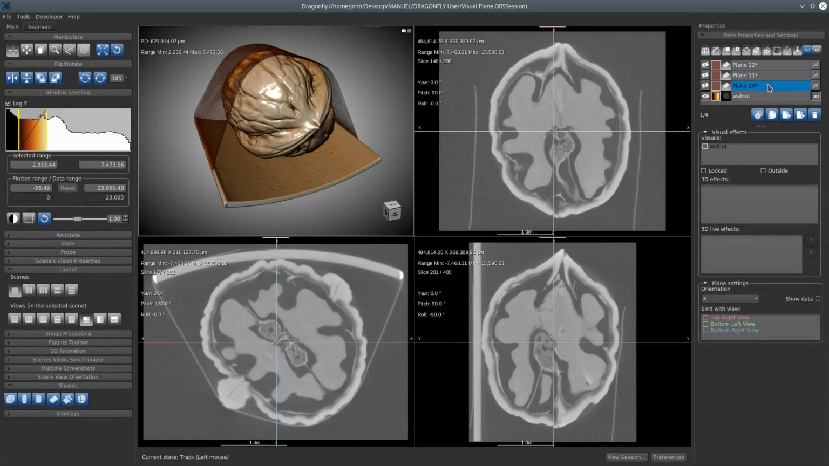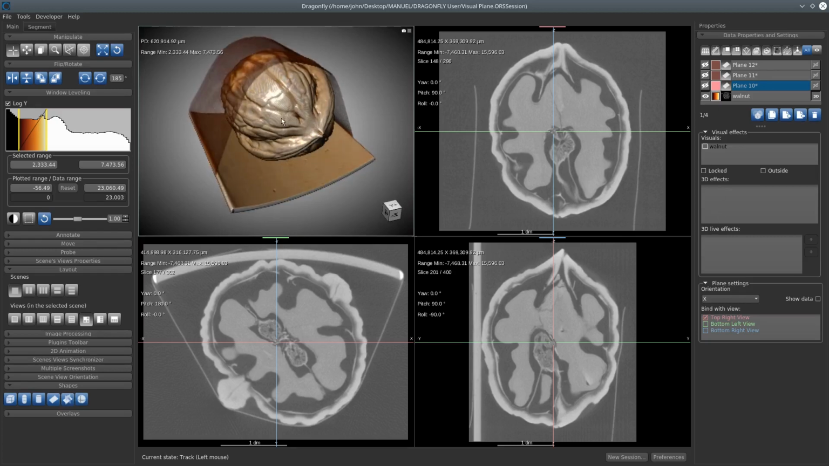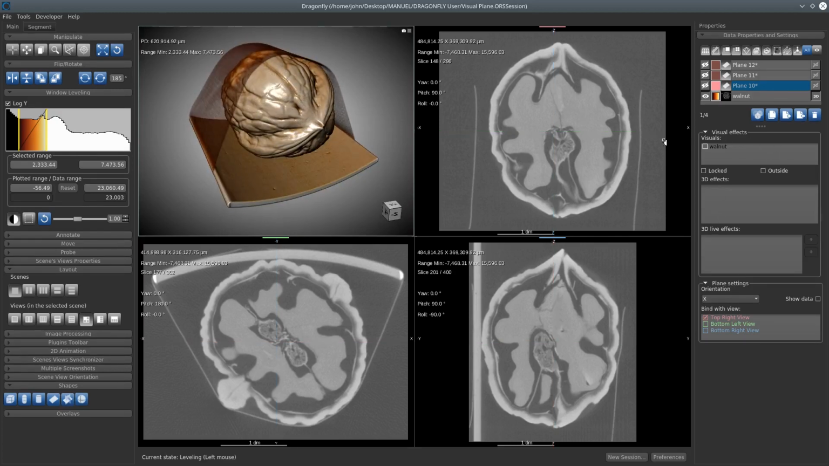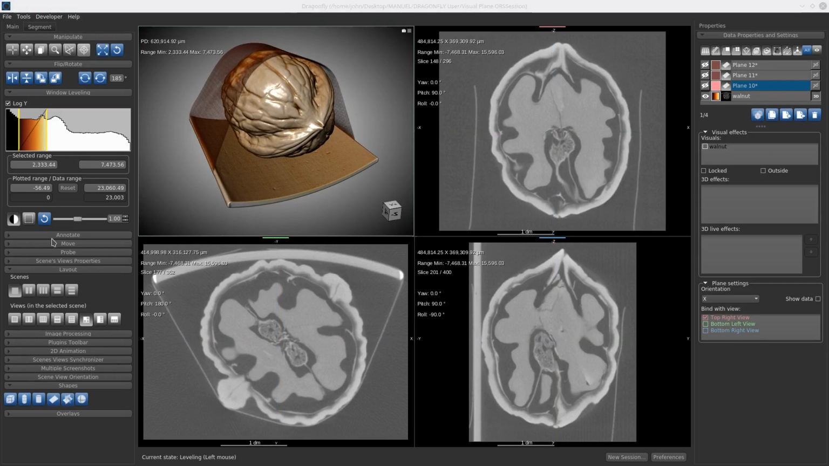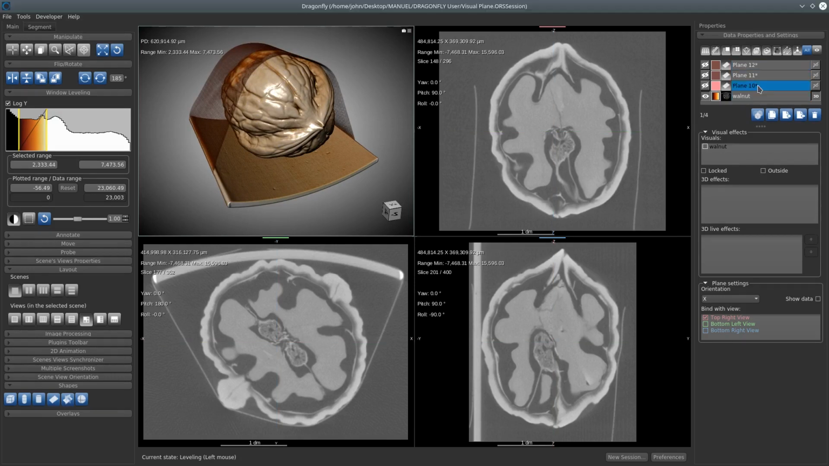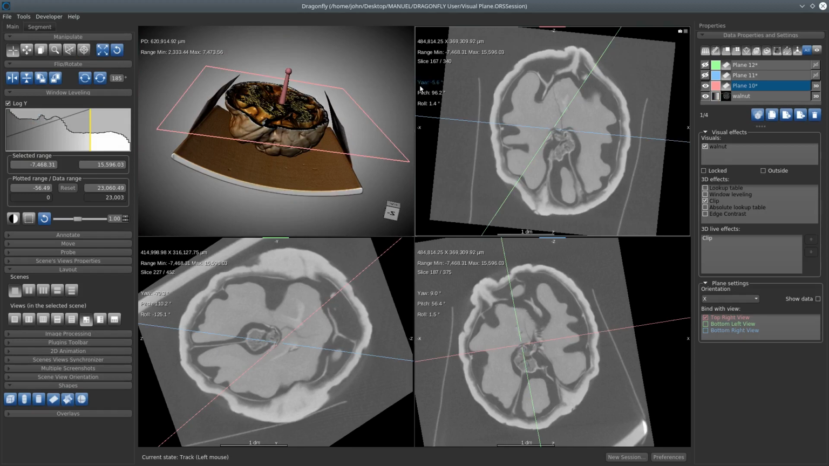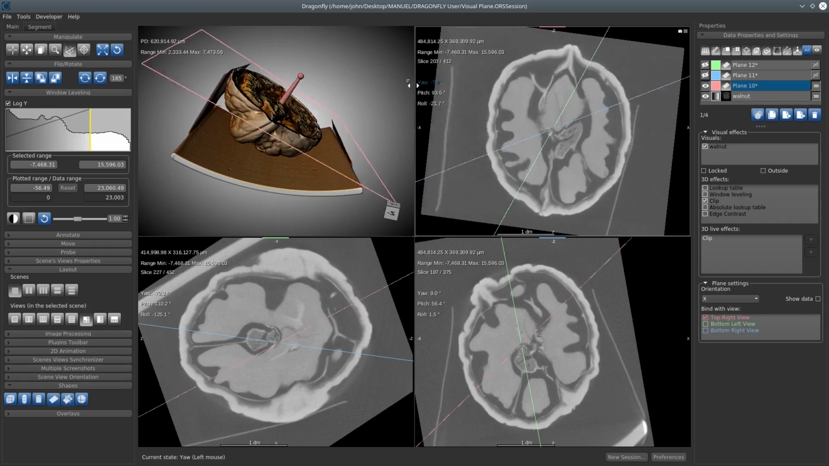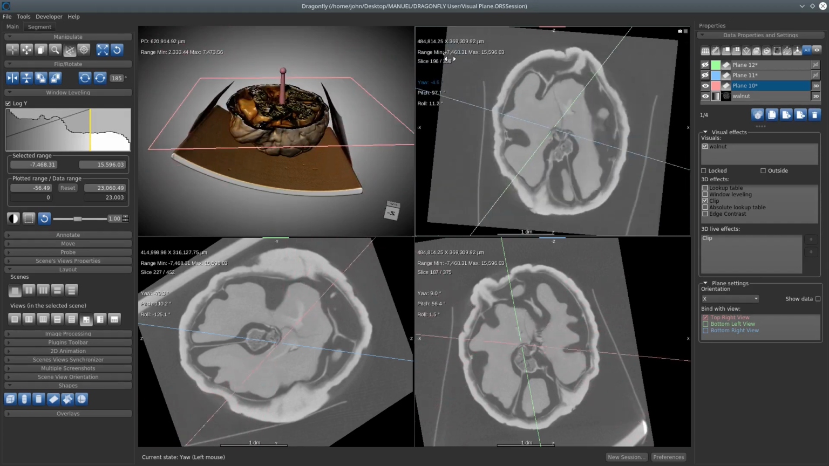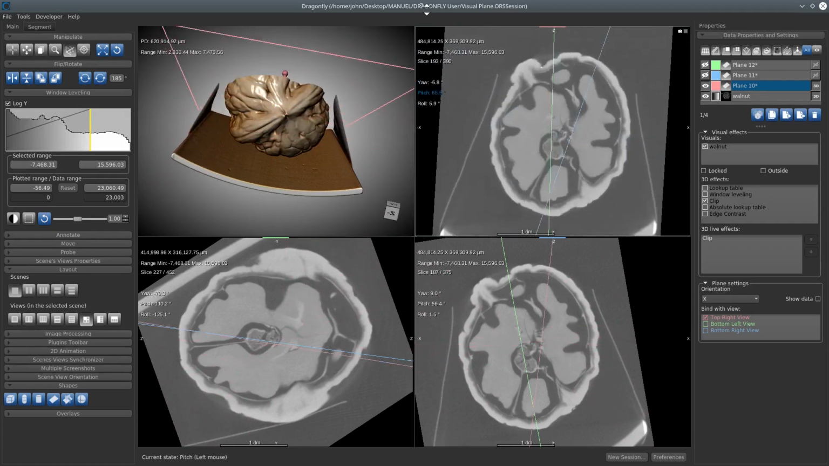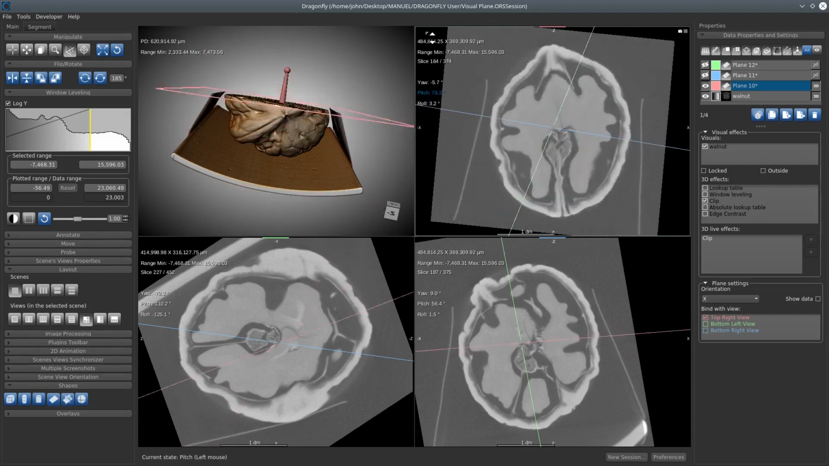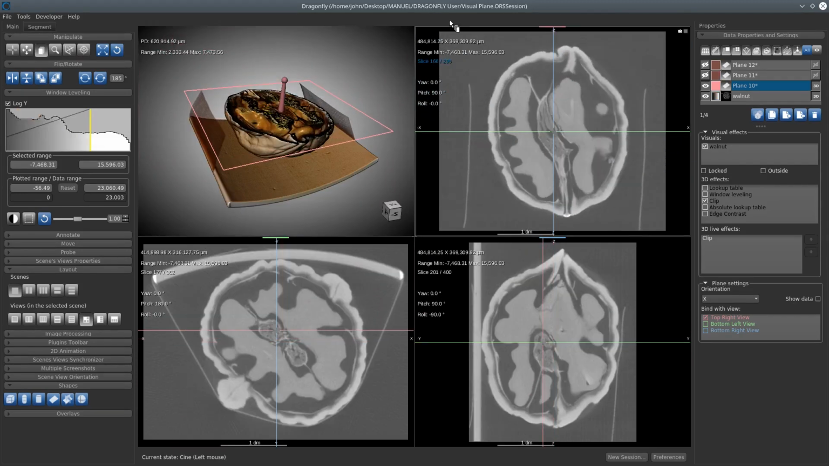The visual plane module in DRAGONFLY allows you to apply clipping to a 3D scene using one of the 2D views as the geometry for performing the clipping. You can select a plane, select what you want to modify, and then turn on clipping. So here you have a clipping plane inside your 3D view, and the clipping plane is controlled by the yaw and the pitch and the slice number of this individual MPR view.